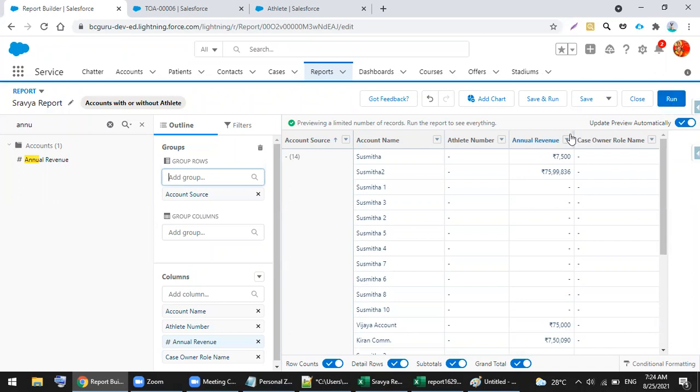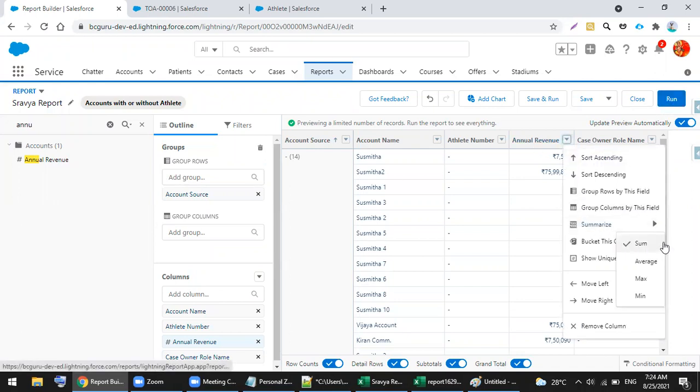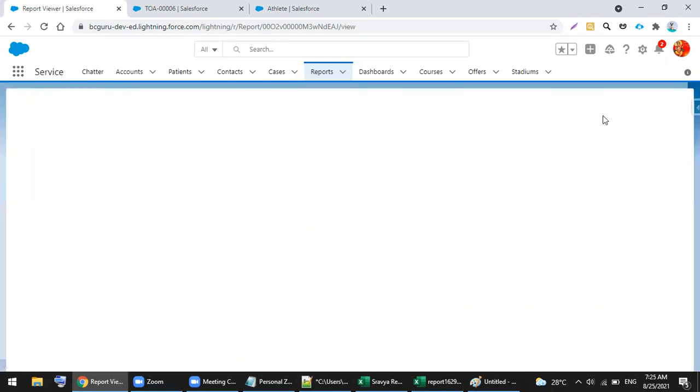So, we have already applied summarize with sum. Other than totals, we have average, minimum, and maximum things. Let us see here.